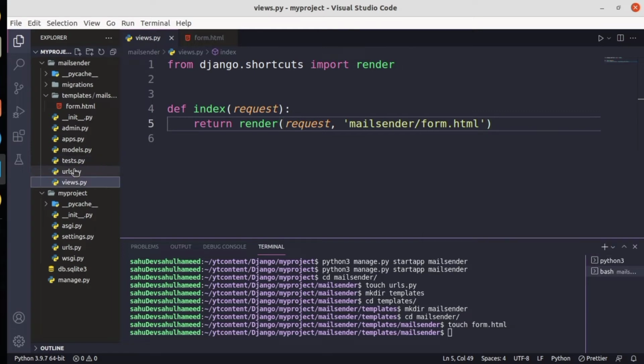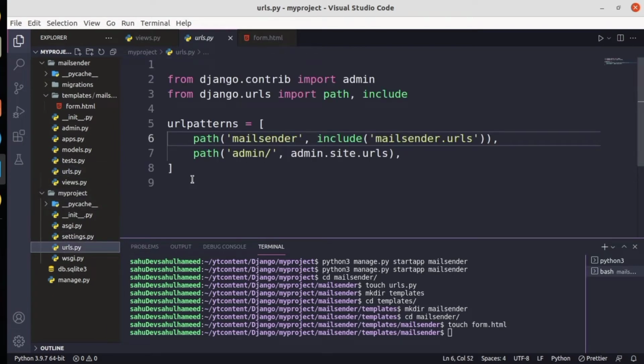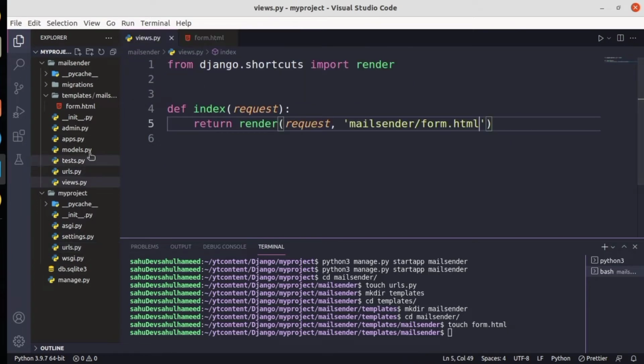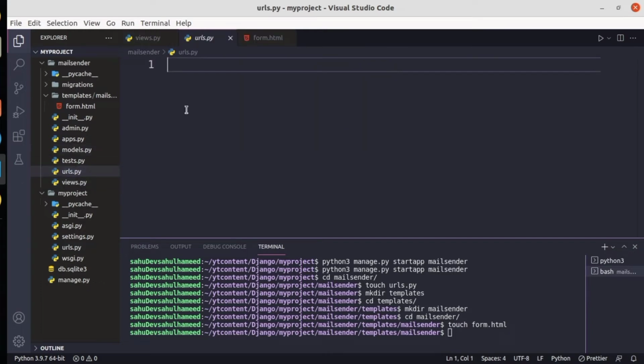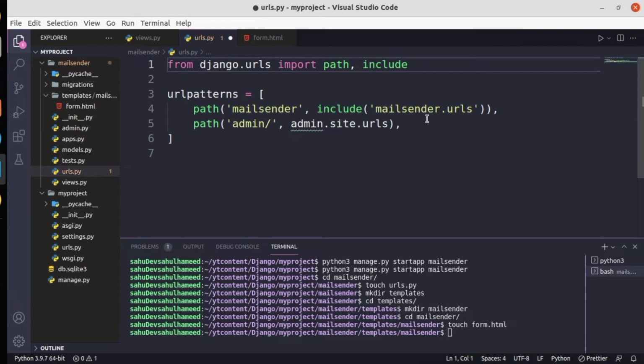Okay guys, let's get into our urls.py. We have to specify our path, right? For that, let me get into urls.py, which is inside the my project. Let me copy this. Okay, let's close this file and get into urls.py, which is inside the mail sender. Let's paste this. Let's close this. Okay, let's delete this.